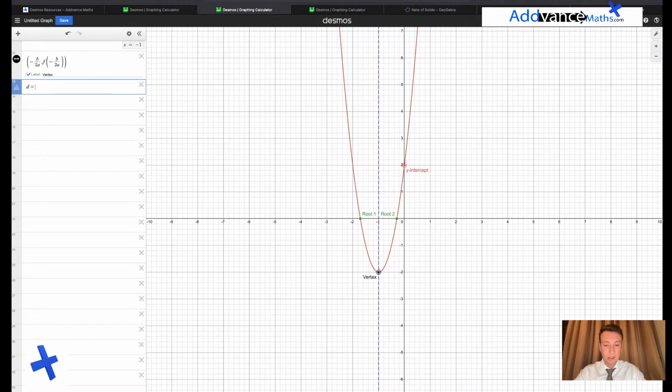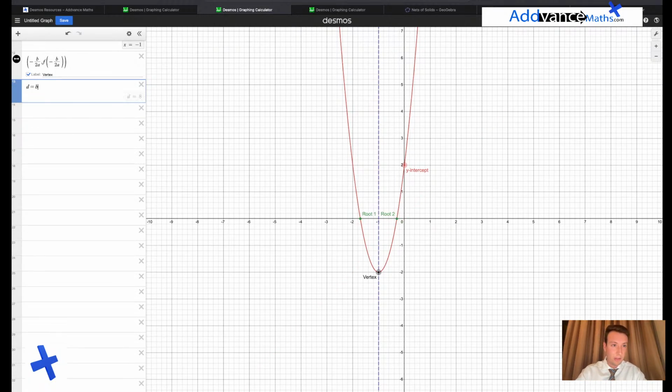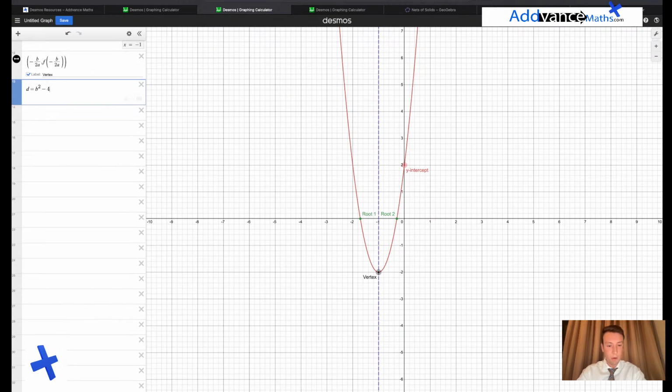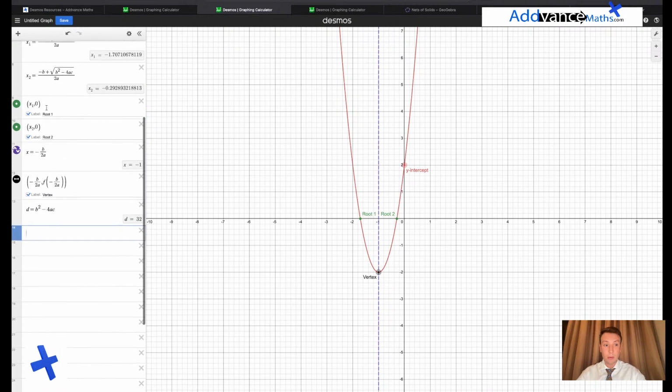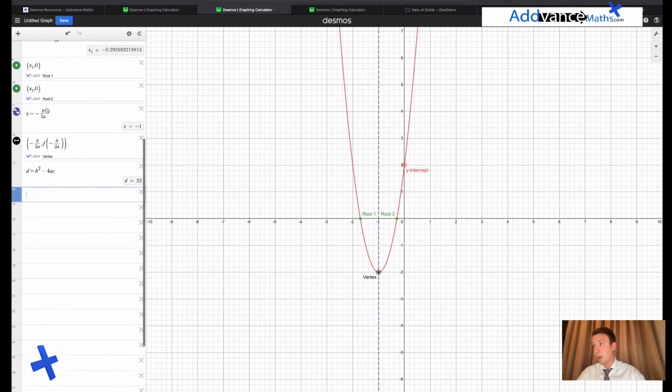And so we're going to talk about the discriminant, b squared minus 4ac. So here the discriminant is positive because it's got 2 roots. We could have the discriminant as negative, having no roots, or it could be 0. If the discriminant is positive, I wanted to say d is more than 0, 2 roots.